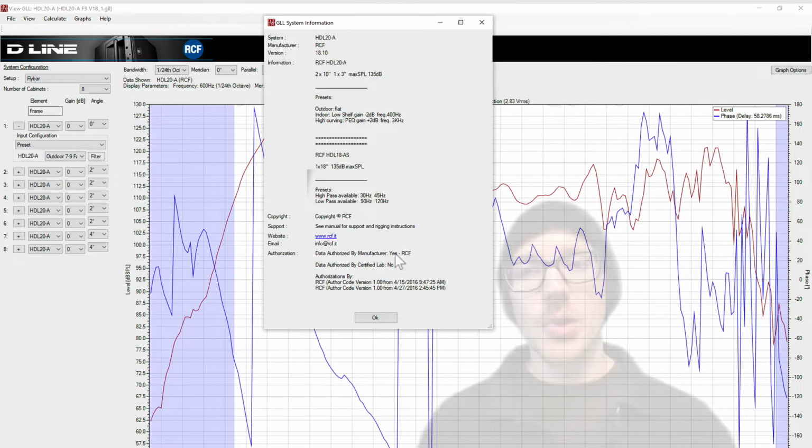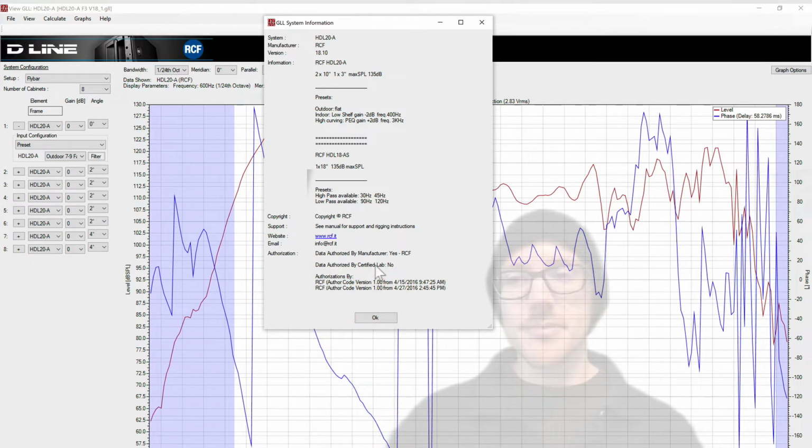I think I would trust data more if the manufacturer said, I'm going to give this to a third party and they're going to certify it. They're going to authorize it. And so I think that that's pretty cool when people do that. Anyway, you can learn some stuff about where this was created and when it was created. So 2016.